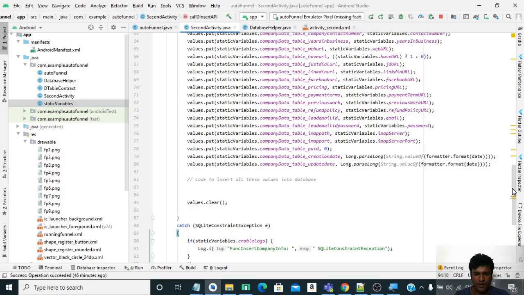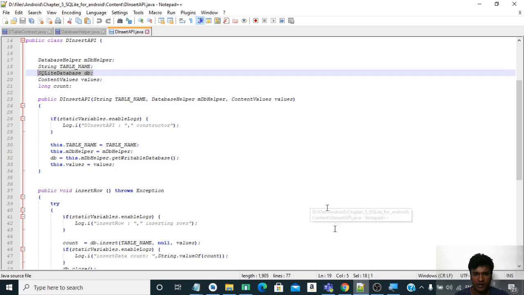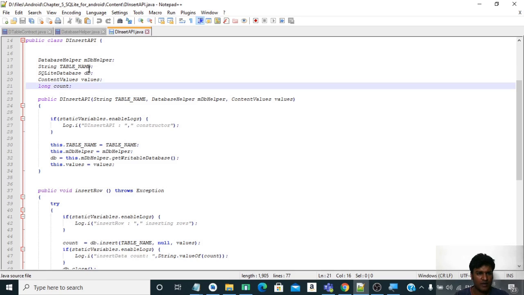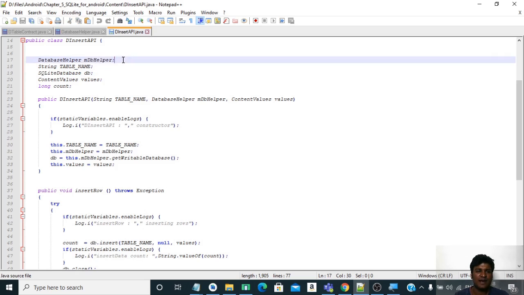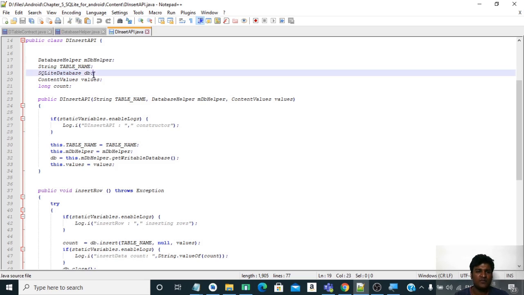Okay, so now I have to insert all these values into the database. So I have copied up one particular variable which was SQLite database. This variable is required to get access to the database. So database helper is just a middle connector which will give you access to whom this will be the working agent, which is DB.